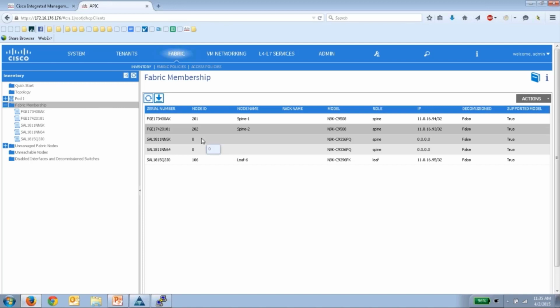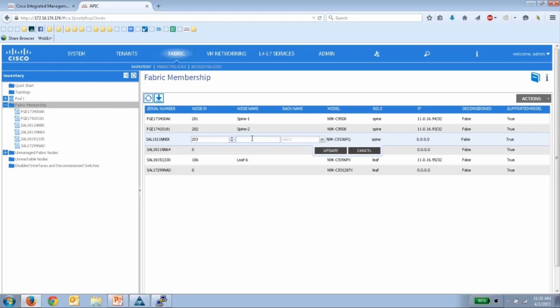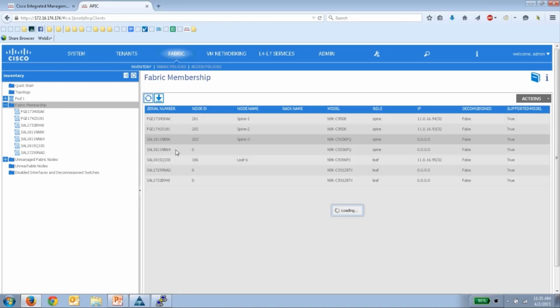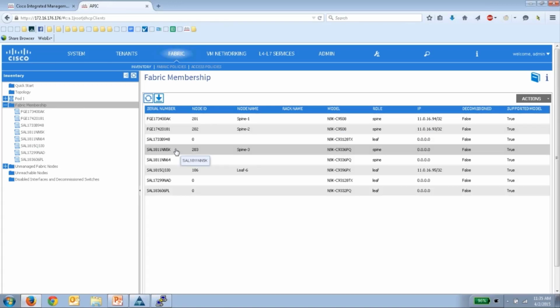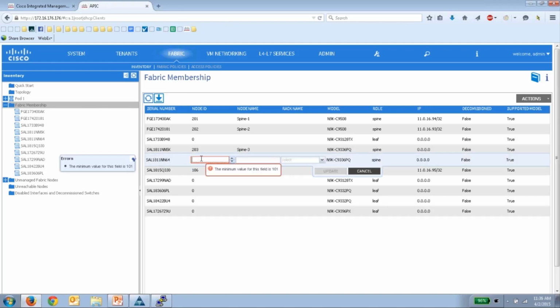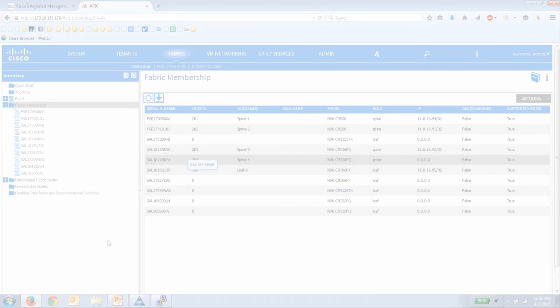Let me just finish the last discovery of these guys. So N5K, this is going to be node number 3, spine 3. And again, I only do this once. This is not something I have to do recurringly. And the last guy here, this N64 one, this is going to be my last spine, 204, spine 4. As I'm doing this, you can see my topology is building itself essentially.